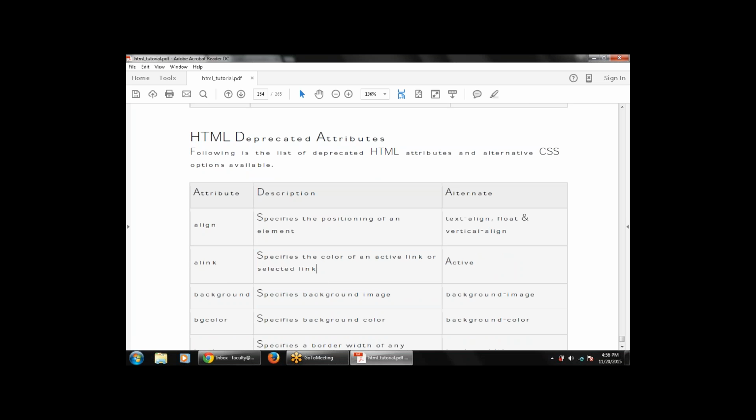And align is used for positioning the element, that is, what is the position of the element, whether it may be left, right, or center. That is the align attribute, so that specifies the positioning of the element. And the alternatives used for align are text-align, float, and vertical-align. So there are three alternatives that are used with the align attribute.